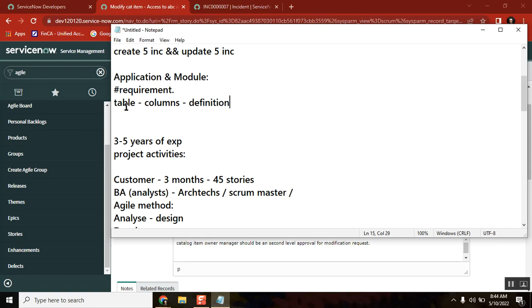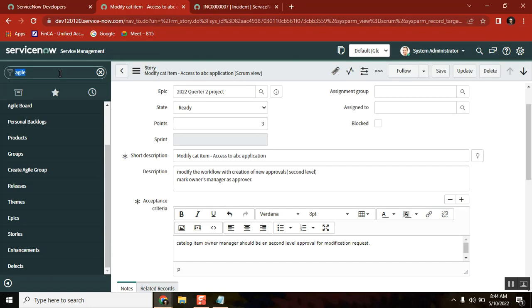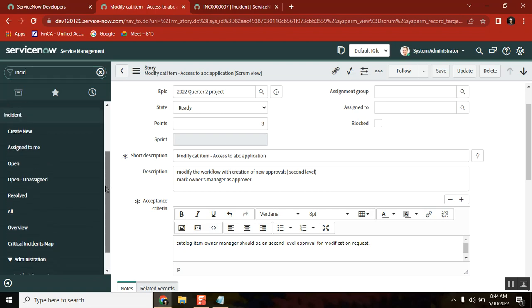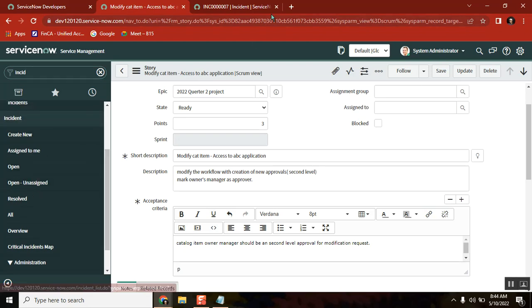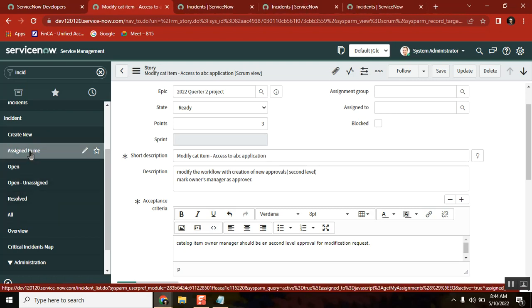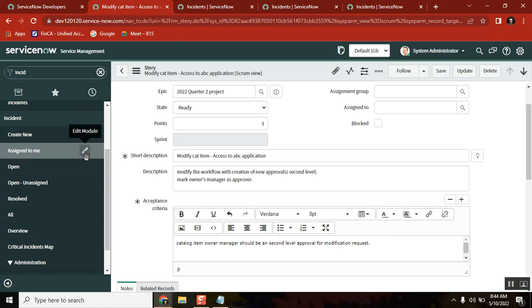So once we create it, then we can create an application. We link that application to this table. What is the meaning of link? See here, maybe I can show you the technical way. See here, I am on the incident page. I am clicking all, open, assigned to me, these 3 things, and also clicking this pencil, edit. So I clicked assigned to me and the pencil.